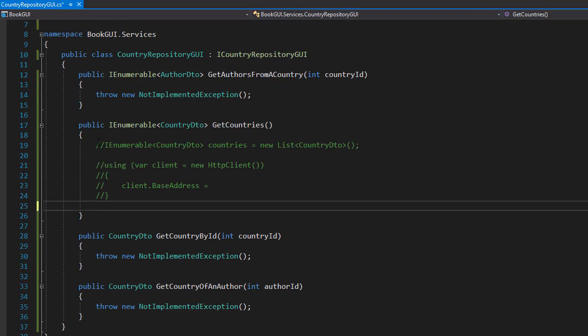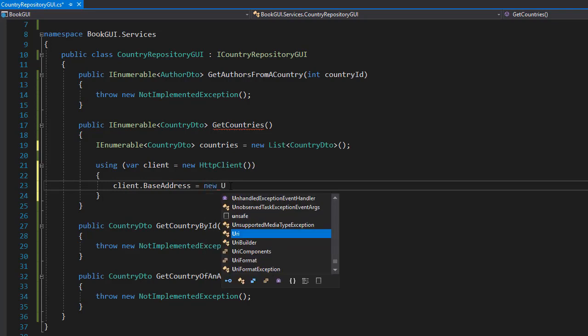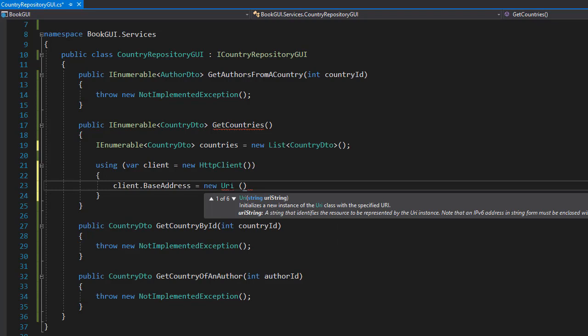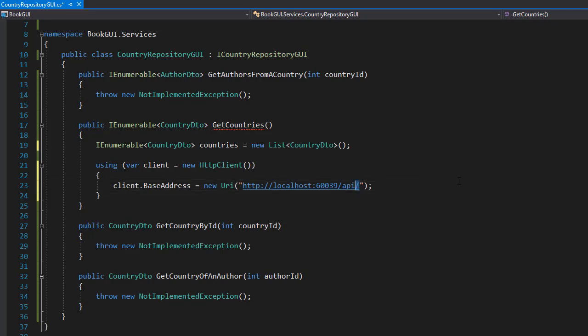I'm going to uncomment this and bring back our code. So now I have the base address. So all I have to do is create a new URI with that address. And you can see that it initializes a new instance of the Uri class with a specified URI, and it's of type string, so it has to be in quotes. And I'll paste the http://localhost:60039/api. So now after the API, I'm going to use another slash, because without it, if I start adding the parameters, it would simply append to the string rather than using the slash and then all the parameters. So the base address is ready and we are now ready to use it.